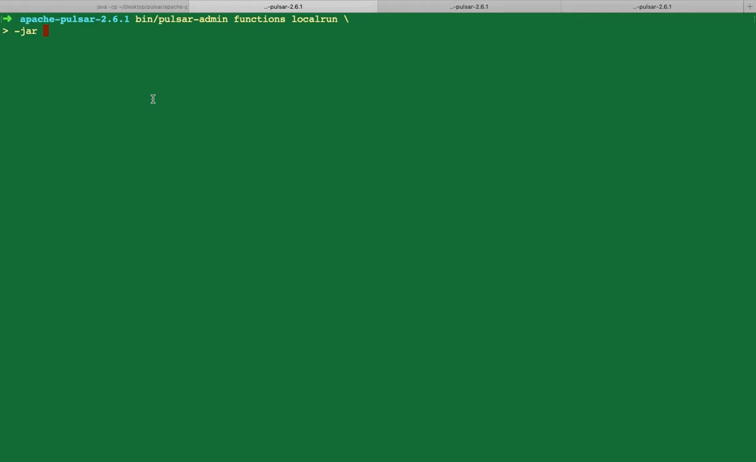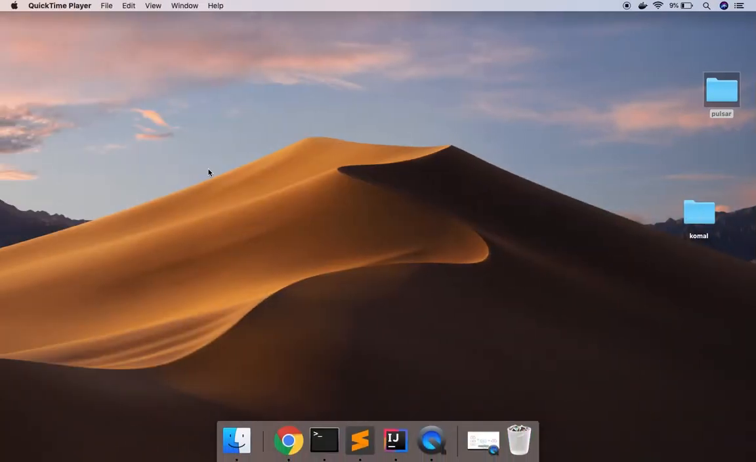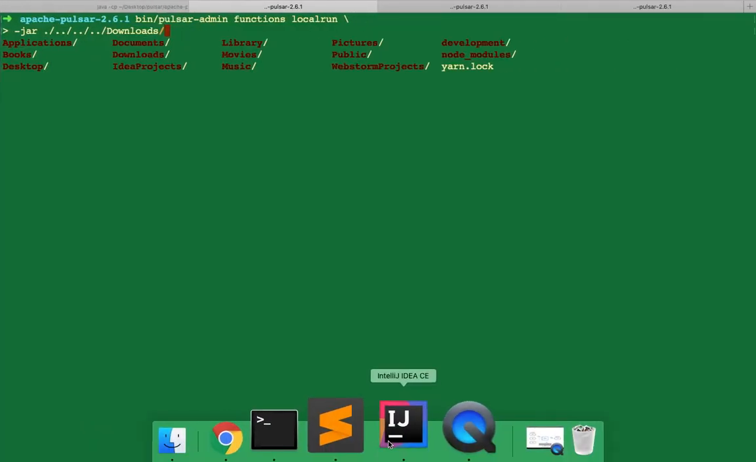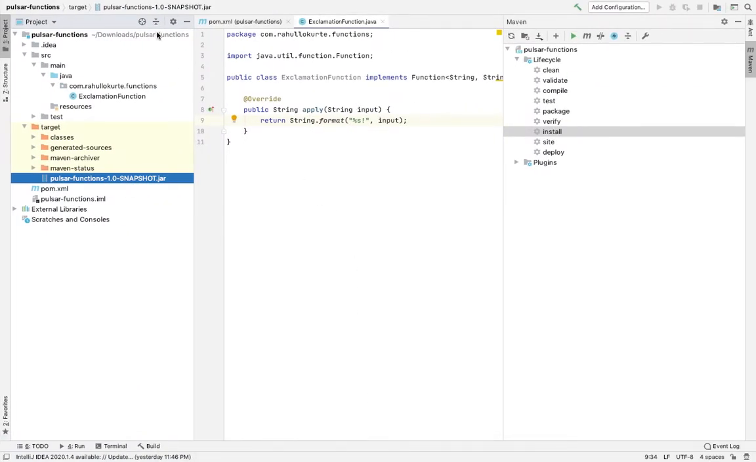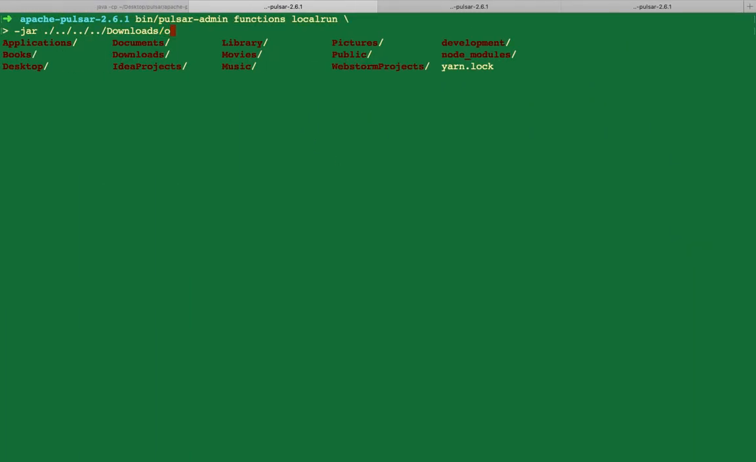So yeah, jar. I have to go into the downloads section. Downloads, I'm running this project in, okay, downloads pulsar function.